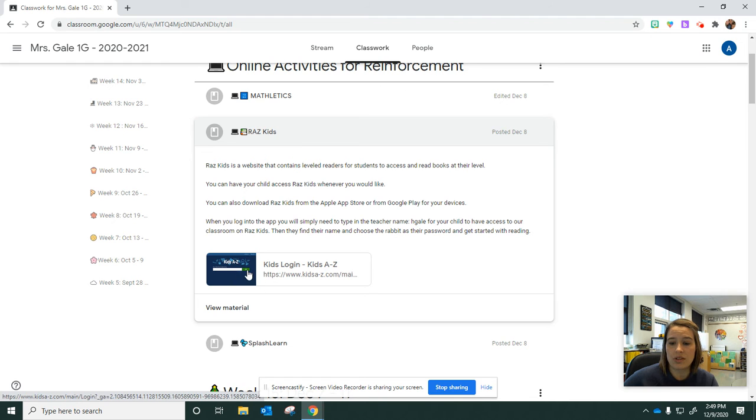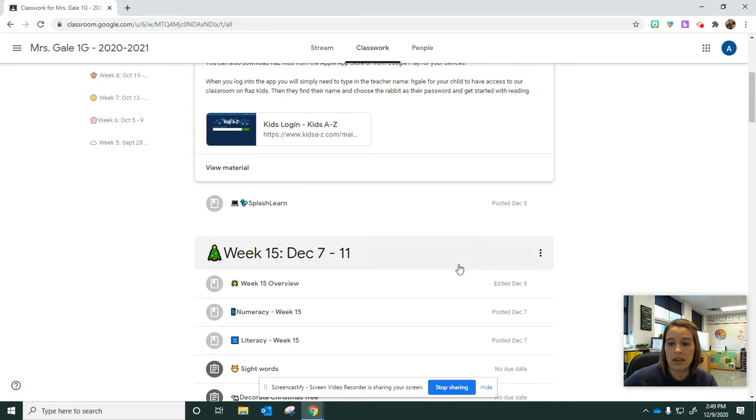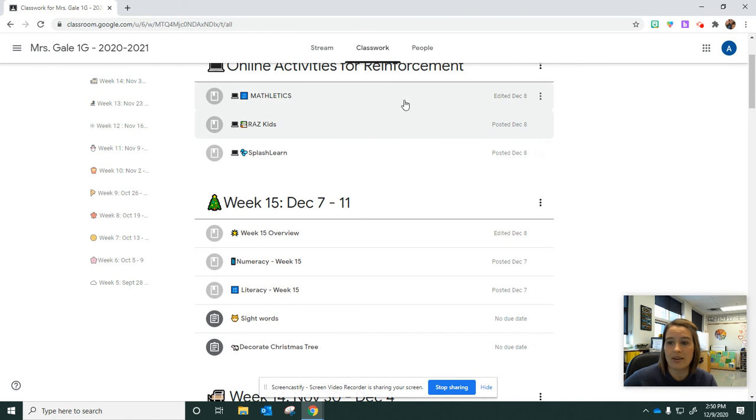So when you go to this link, it'll take you to Raz-Kids, and then the only thing that you'll need to know is H. Gale is the teacher name. So when you punch in H. Gale, then your child's name should come up. And then they know that they need to use the bunny rabbit as a way to access their account. Then SplashLearn we've already talked about. So those are the things that you can do for added reinforcement for your child's learning.